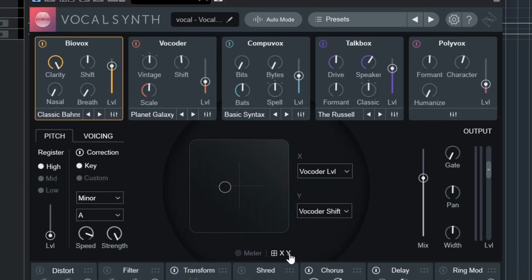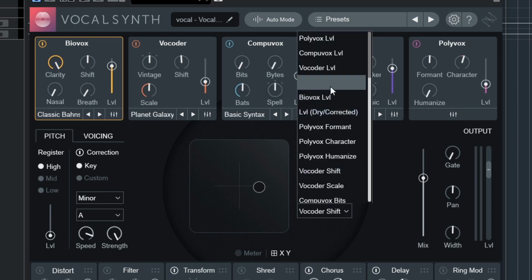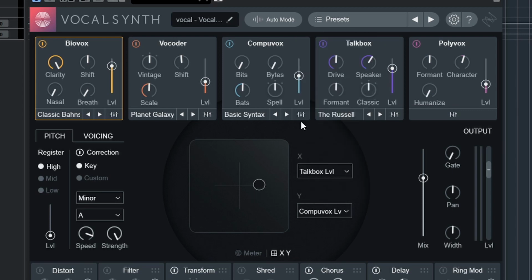In the XY view, we can select 2 different parameters and control them with the pad node. So let's select something and see how that works. Now let's play our track. As you can see, I've selected for X Talkbox level and Y is the Compuvox level. Let's select something else.